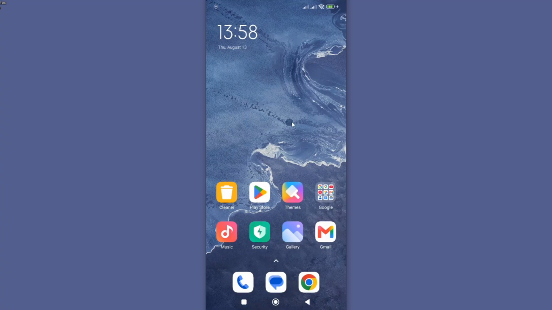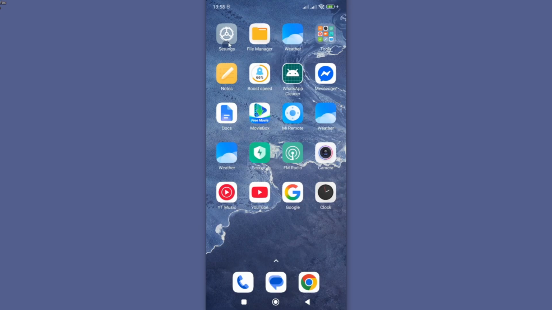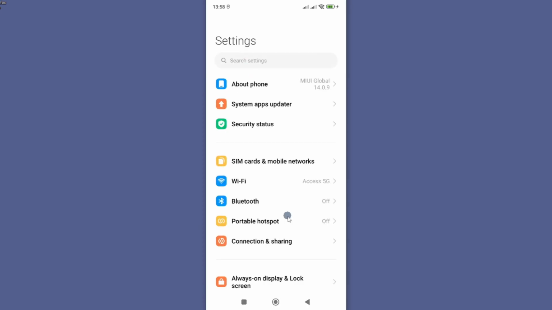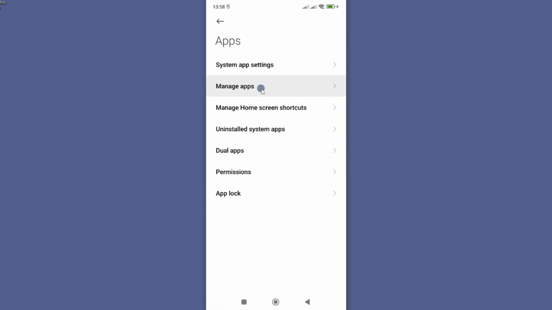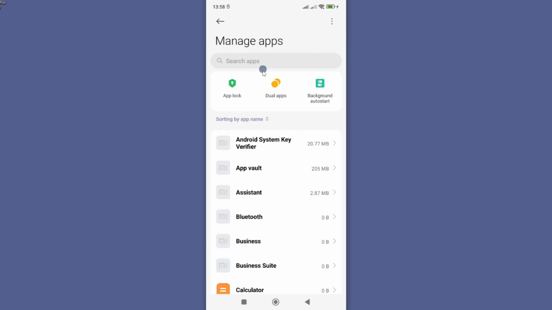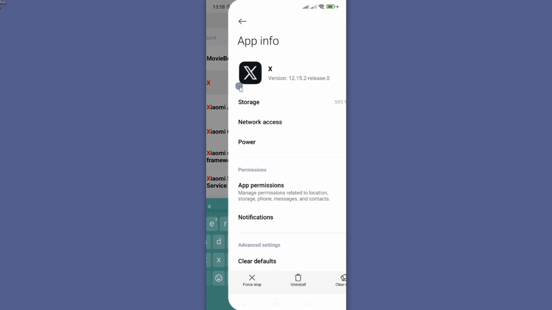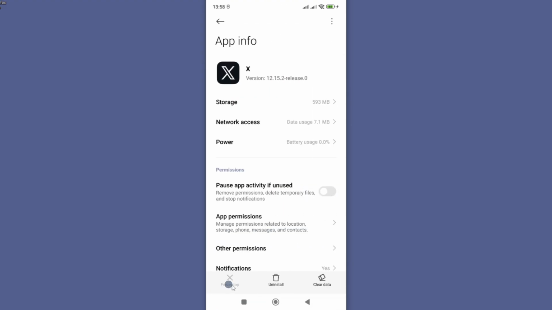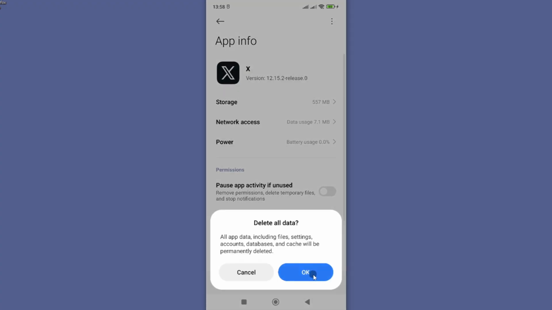Alright, to fix this, first you need to troubleshoot your X account to fix the problem. To do that, go to settings on your phone, and from settings scroll down to apps. Now under apps, look for this option, manage apps or all apps. This will list all the apps you have on your phone. From the list, search for your X app, tap on it to open, and then go to force stop and OK. Then go to clear data and clear cache. OK. Finally clear all data.